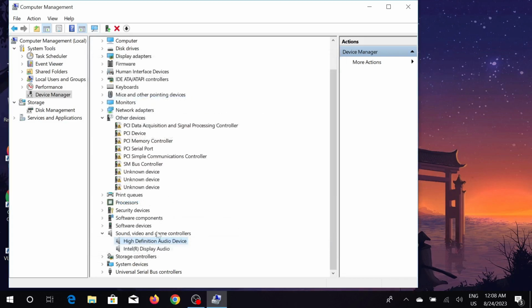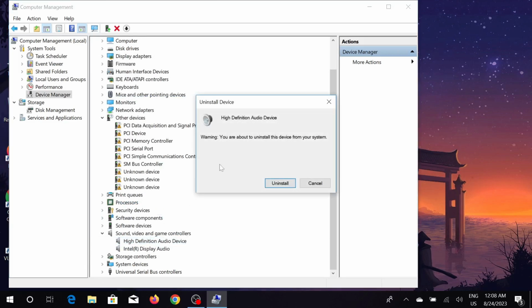Now close it, and now here right click this one and uninstall the device. And here after clicking uninstall, your driver will be uninstalled, but don't worry, after restarting your computer, your driver will be automatically installed. So just uninstall the driver and restart your computer and your problem will be solved.